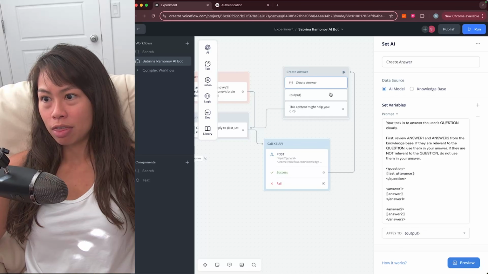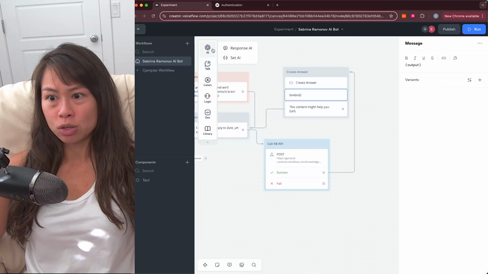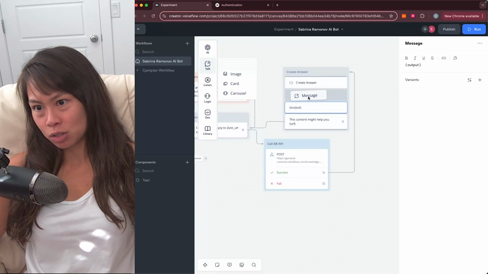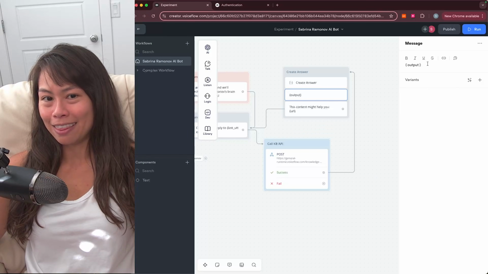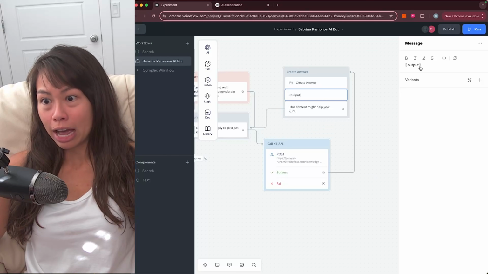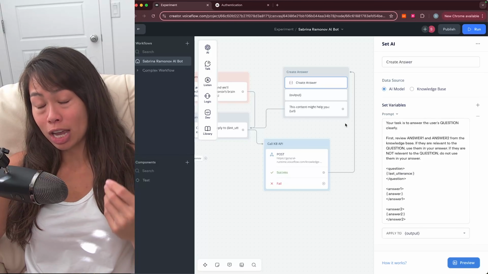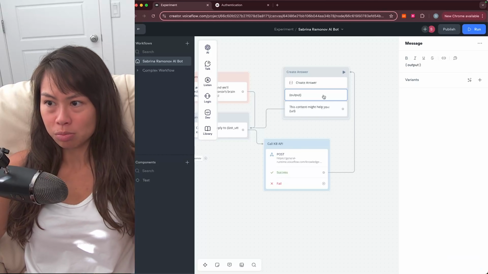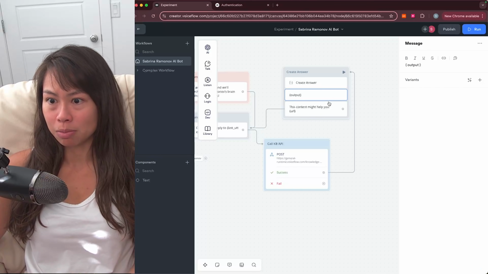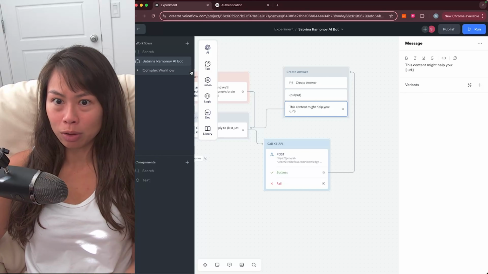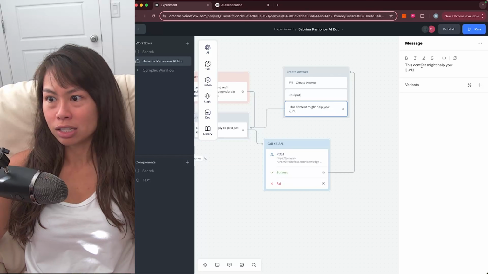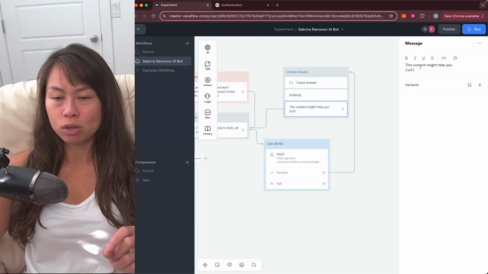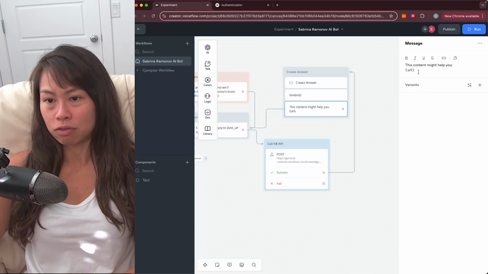Now, once we have that, what we're going to do is add another message. So go to talk, and then drag your message box over here like this. And then let me delete this. And the message will just contain the variable output, meaning the answer that ChatGPT formulated is going to be sent back to the user as a message. And then this is a follow-up message. So drag another message card down here. And then I say, this content might help you, the URL to the top relevant link from the knowledge base.